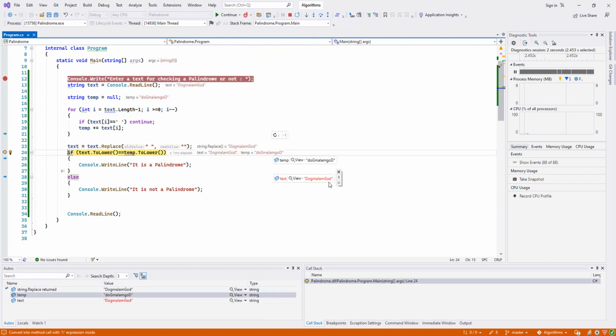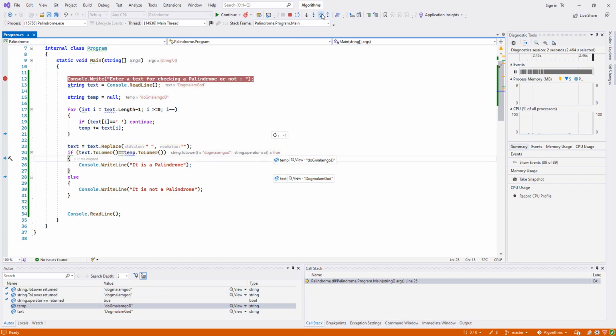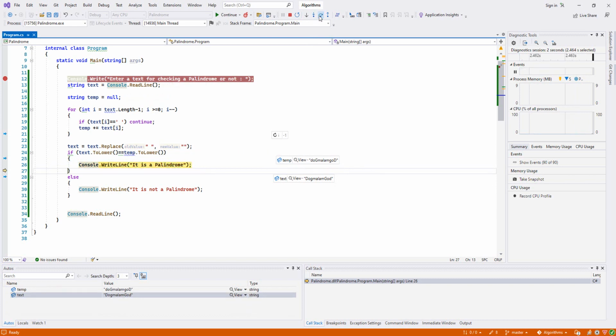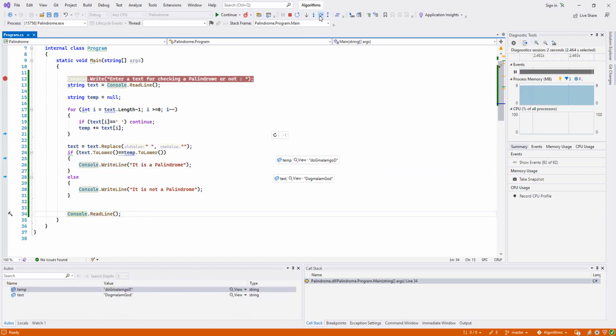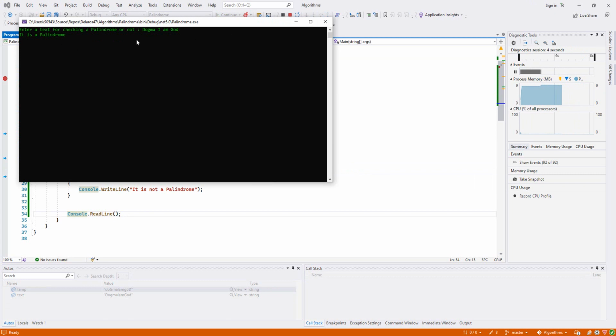We removed the spaces, but still we have some capital letters here. Our text and temp, we make both of them lowercase. If you make them lowercase, there will be no capital letters. Now you see it is a palindrome.